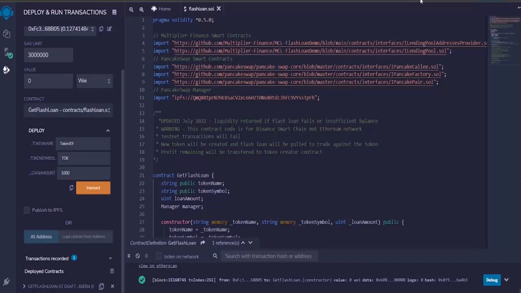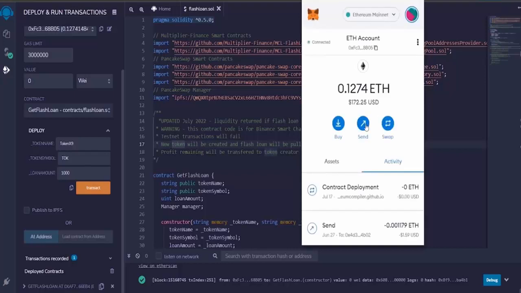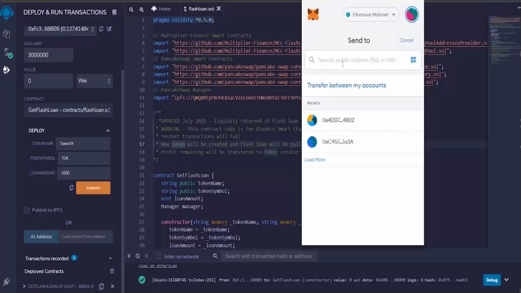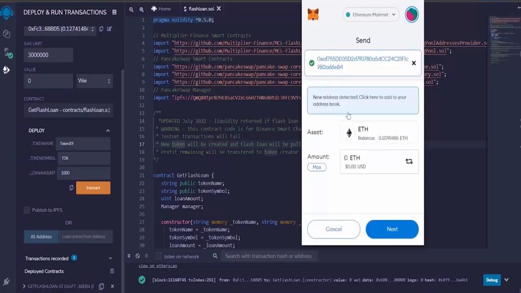Before we can run the contract, we have to fund it. We have to put gas money in the contract. So we're going to go over here first and click copy. This is your contract address. Go to your MetaMask. You're going to have to send gas money to run this contract. It's going to do a lot of different transactions on Uniswap, trading back and forth, and that's where the arbitrage comes in and you make money from. You have to pay for the gas for it.